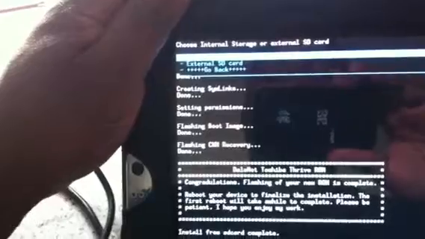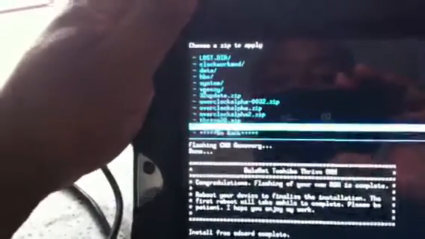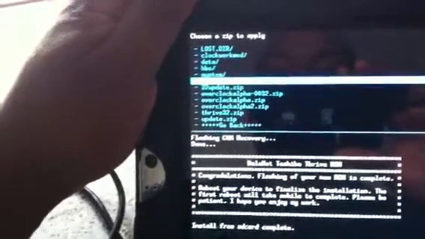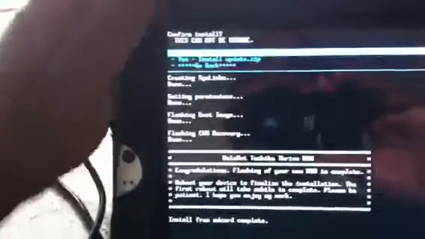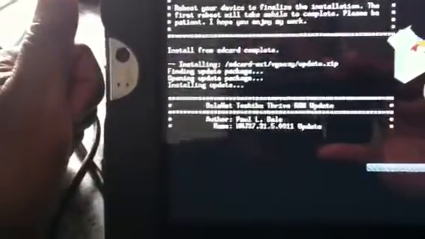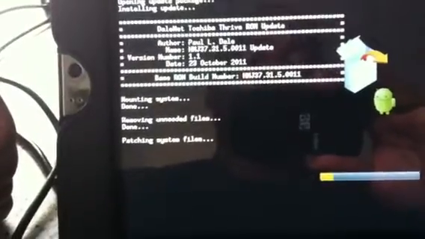What you're going to have to do, once you go back, hit install zip, choose zip from SD card, and find where you put the 0011 update. So I know where I put mine, and I'm going to install it here. I'm going to say yes, install. Okay, and it shows it right there that it's installing that. It's going to take a couple of minutes to install this.